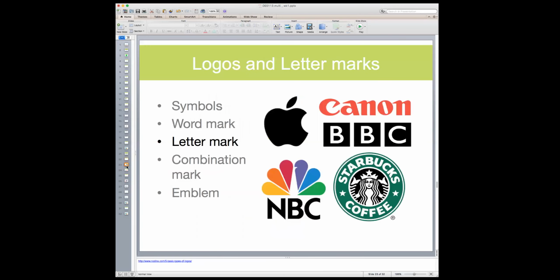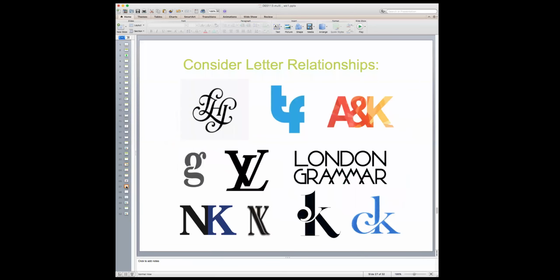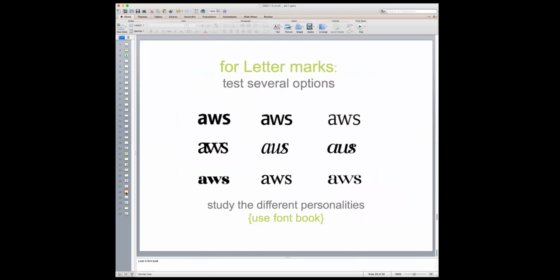And let's also look at some examples. So here's some examples of letter relationships. Some letters flow into each other, others kind of flow together. They're all twisted and combined. Others are connected. Some are disconnected. Sometimes letters are flipped upside down to create other letters, like the W's in London Grammar. Those W's create the M's when they're turned upside down. So it kind of creates a custom look to the letter mark logo.